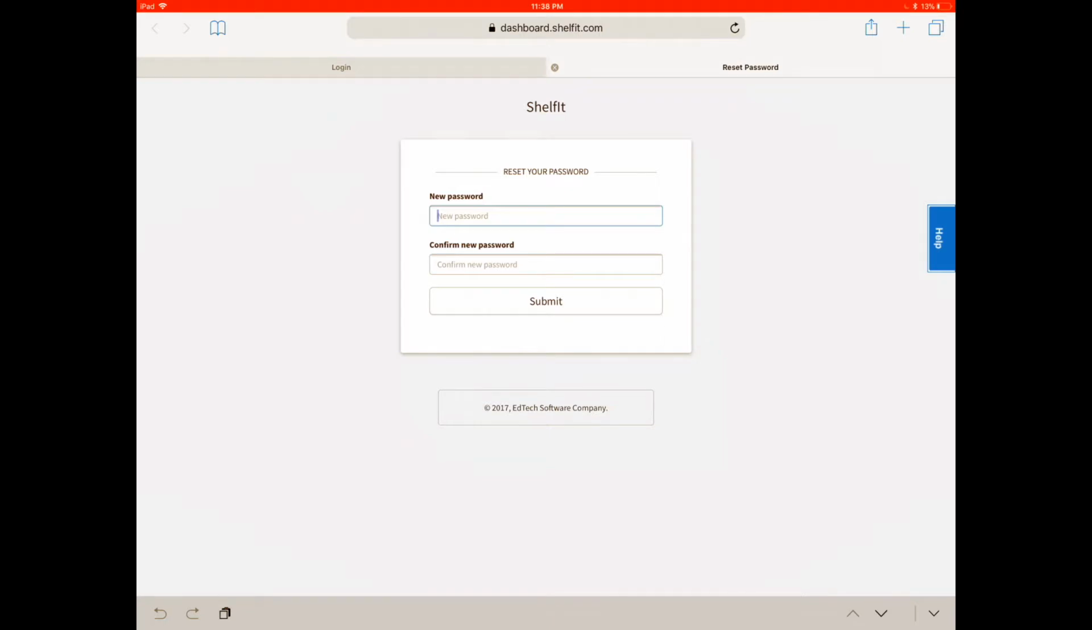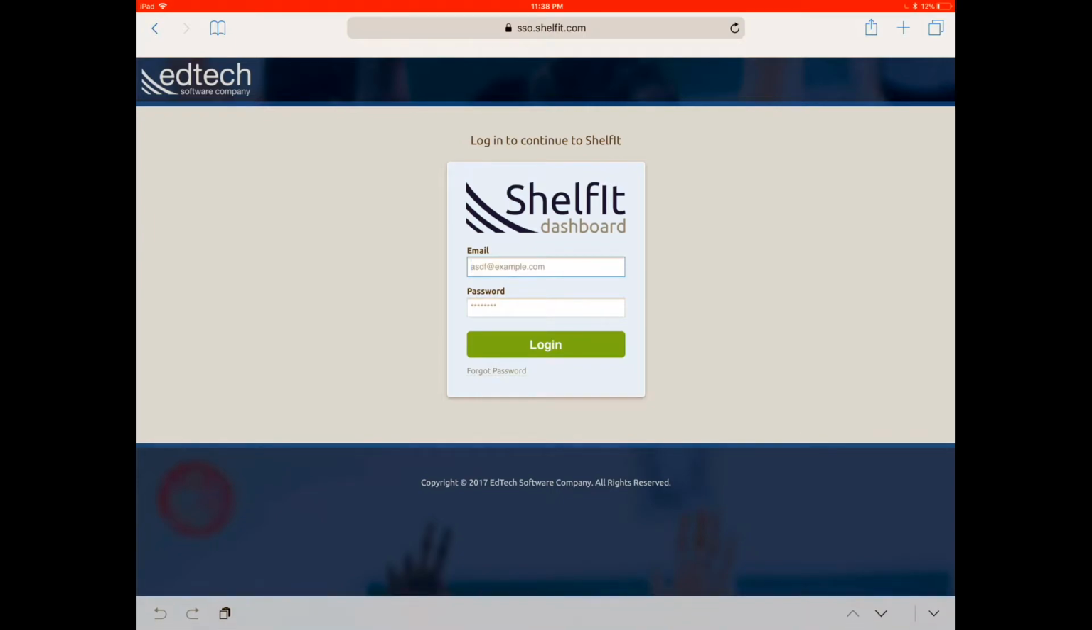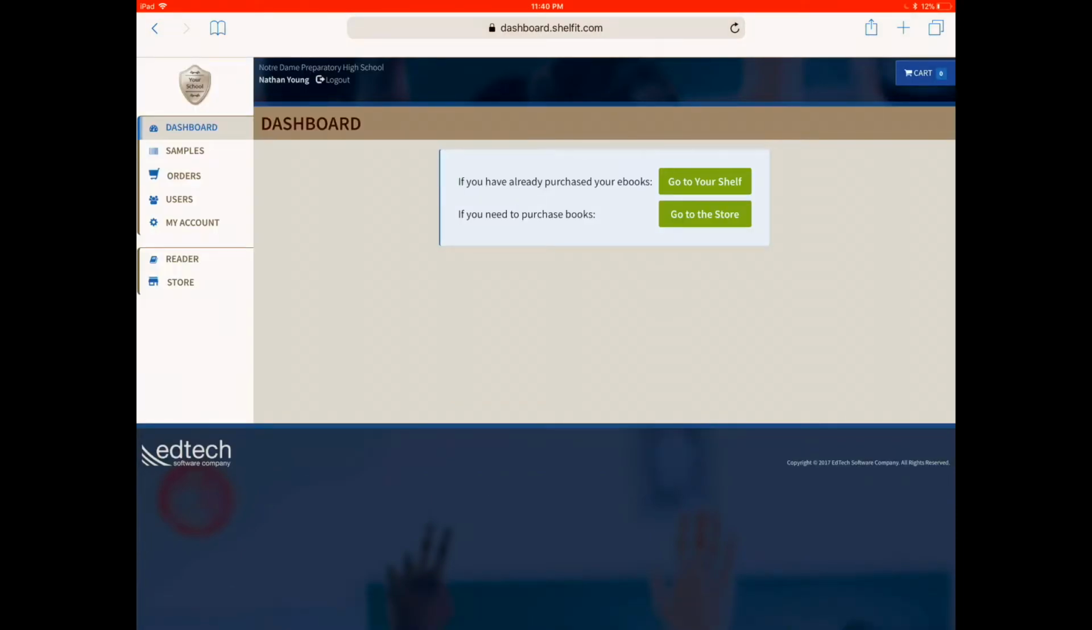You will need to enter a new password and confirm it on these two dialog boxes and then hit submit. We recommend you use your normal Canvas password for this, but you can use whatever password you want. Once you hit submit and it tells you your password has been successfully reset, you can go back to the login for Shelfit and type out your email address and the new password that you just created. Now this will take you to your main dashboard page.